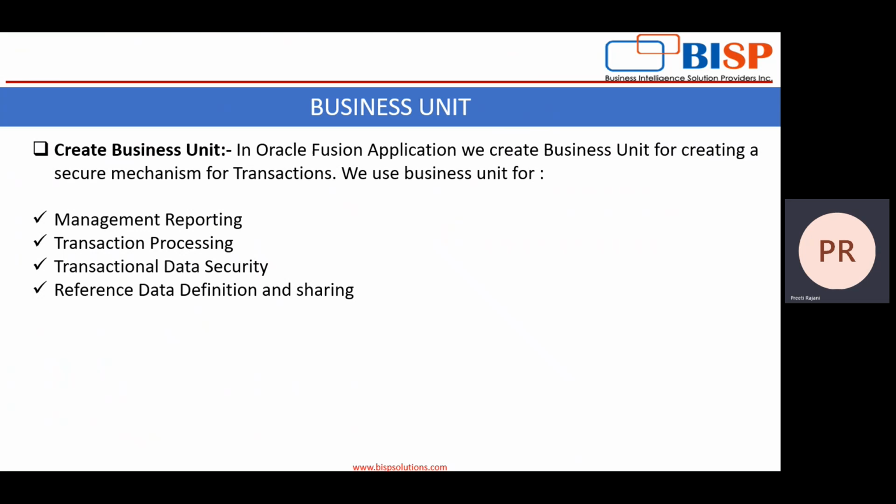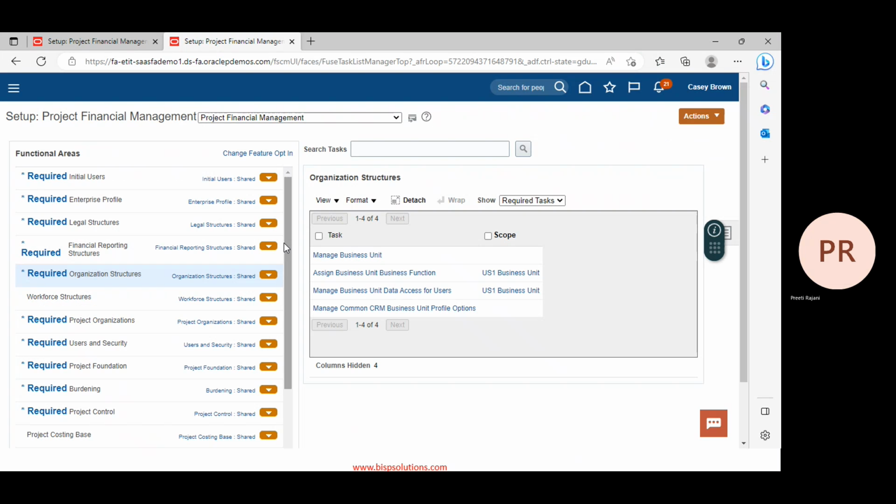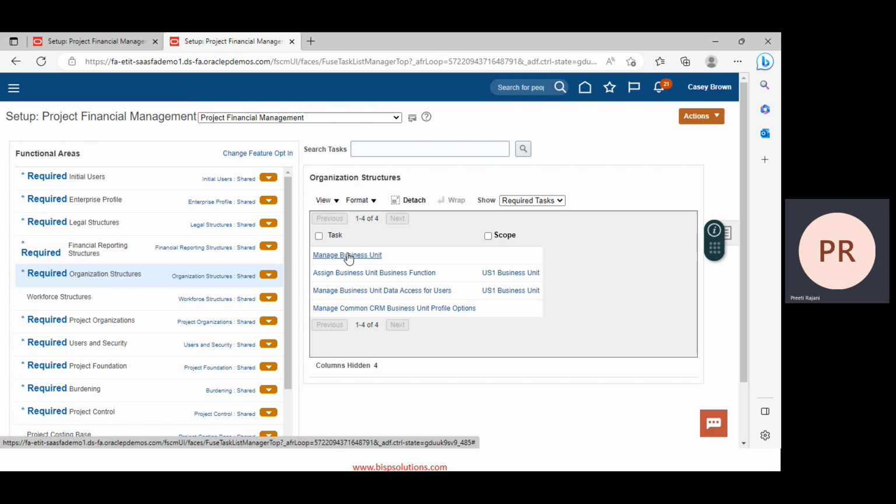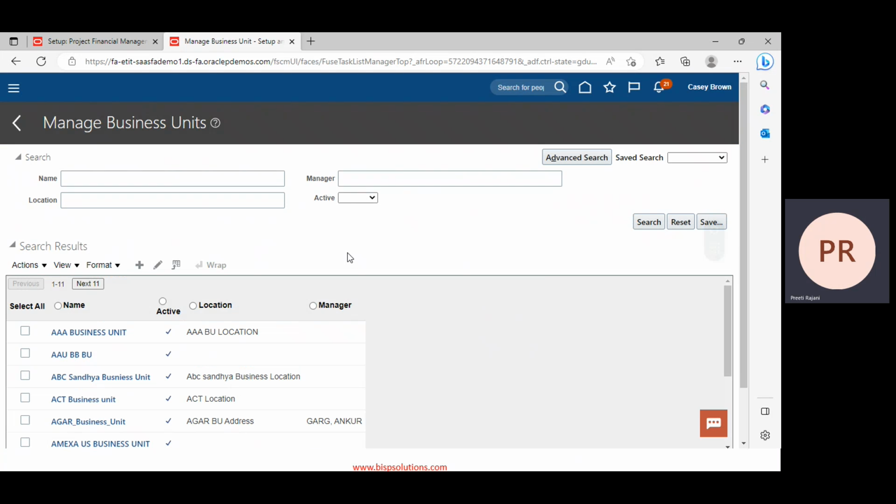In Oracle Fusion applications, we create a business unit for creating a secure mechanism for transactions. We use business units for managing reporting, transaction processing, transactional data security, and reference data definition and sharing. So we will move to our application to see how to create the business unit. You have to click on this task, that is manage business unit. For creating a new business unit, you have to click on this add icon.